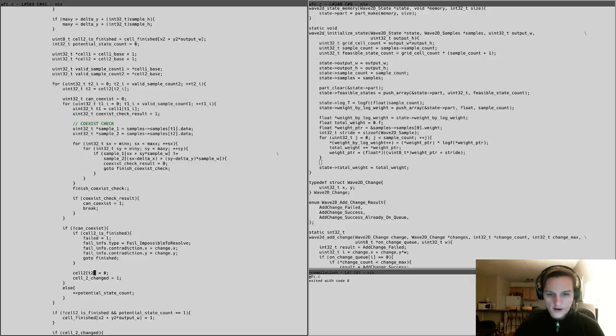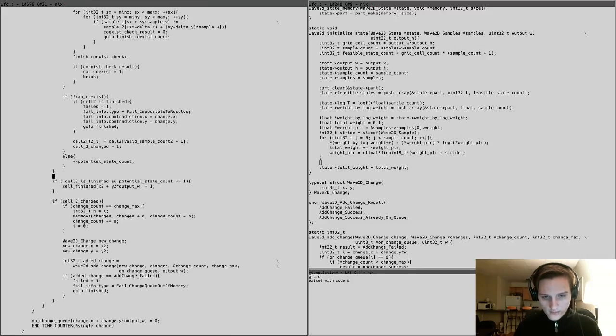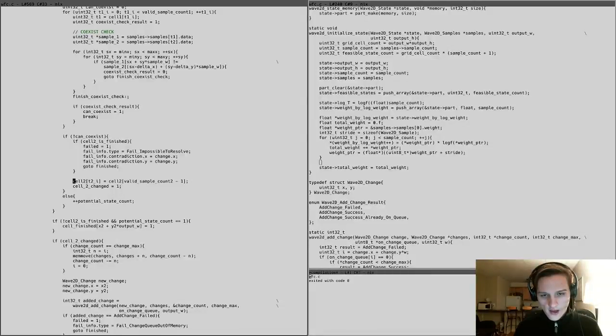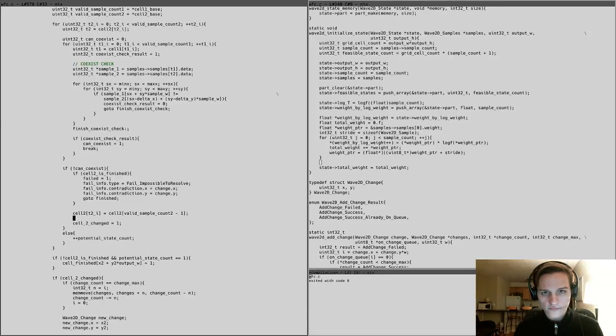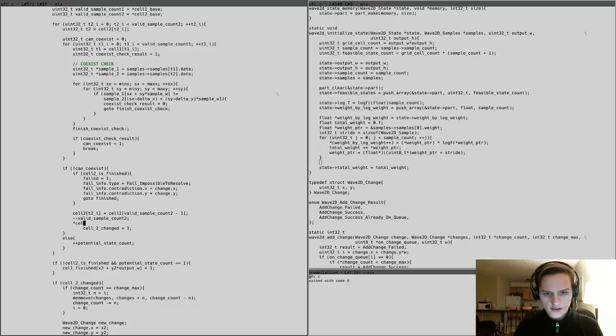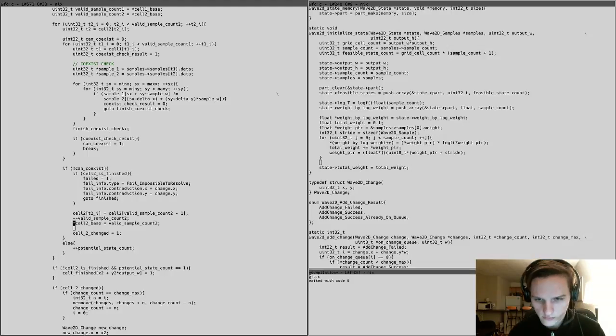So what I want to do is say, alright, cell 2, T2I equals cell 2 valid sample count 2 minus 1. Right? I say cell 2 is changed. And I also want to set a couple other changes in motion. I want to set the valid sample count 2 to be decreased by 1. I want to set cell 2 base to equal the new valid sample count, because that's where it gets stored long term.